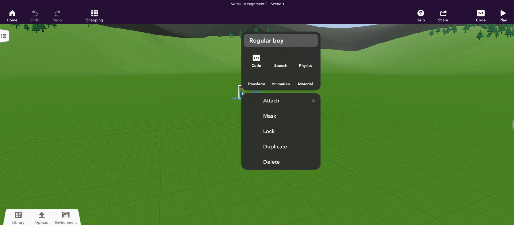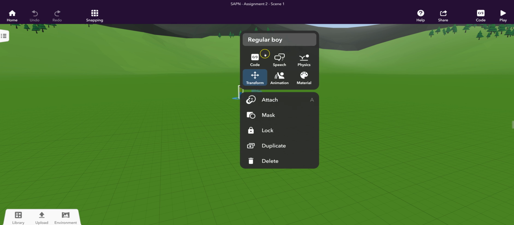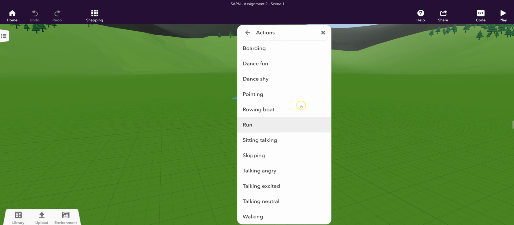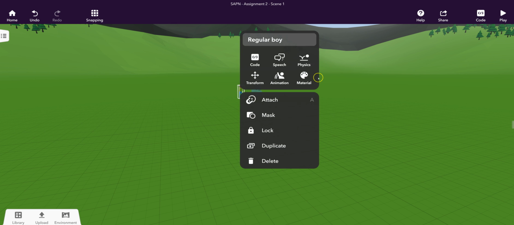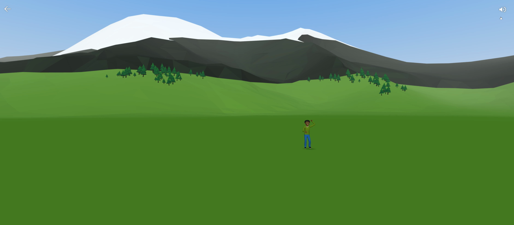Now, the first thing, if you double click on the character, you get these options. So you could add an animation. I'm going to add an action, and he is going to be dancing. If I click here, you can see that he's dancing. And then if I go to play, we can see that regular boy's dancing.